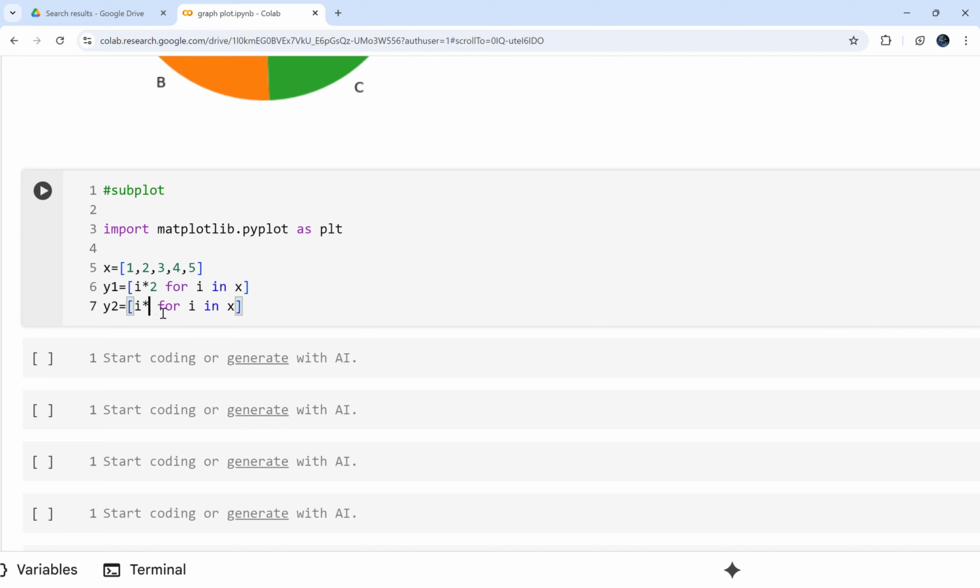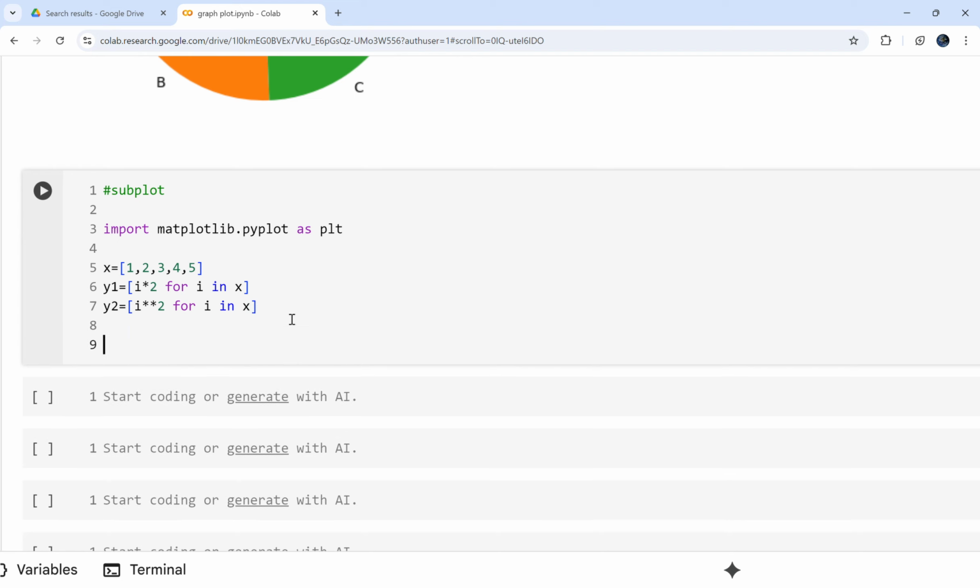I don't want this thing. We can go for power. It will be very much realistic. Okay, so i power 2 and i into 2. So i value is nothing but our x value. So 1 into 2, 2 into 2, that will be there, and 1 power 2, 2 power 2, and 3 power 2 will be there. So this will be our data which I'm going to work with.